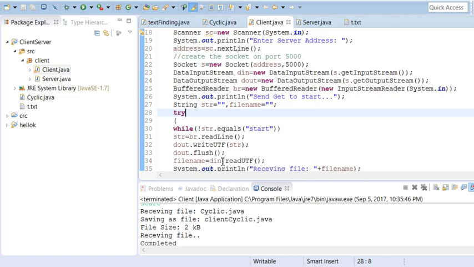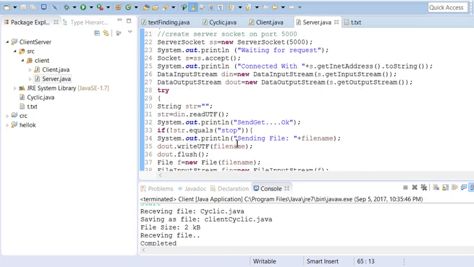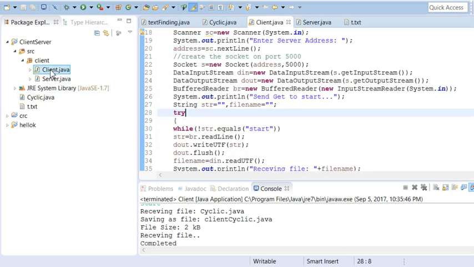It is D in. So D in is to read the file. Data input stream is reading it. So data input stream gets the information of the file name. So readUTF reads the information and it shows it in the file name. So here the file name is given, it is written, and it is read here.